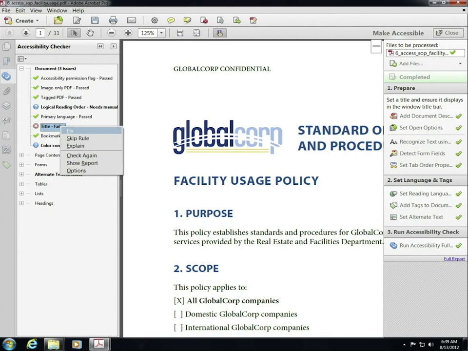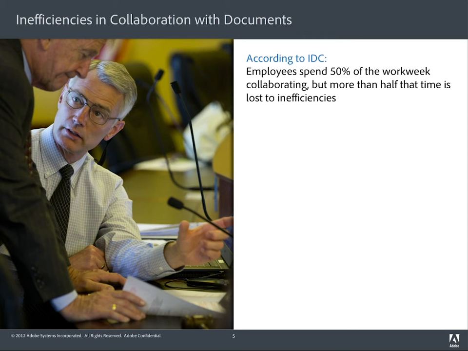So, we've gotten a lot of great feedback on this tool, and again, that's really going to help our customers make these documents accessible and eliminate that uncertainty that they have at the end as to whether or not the document has been properly prepared.